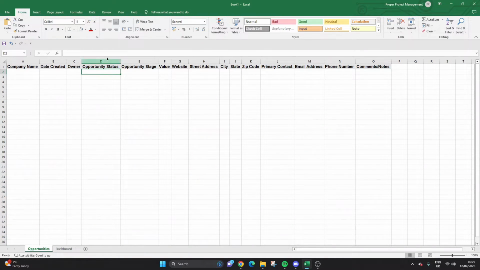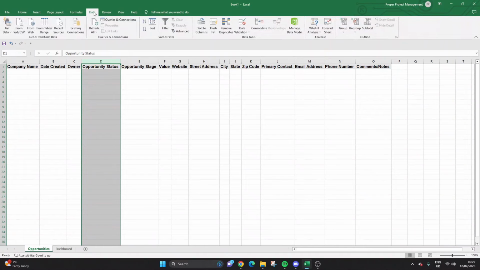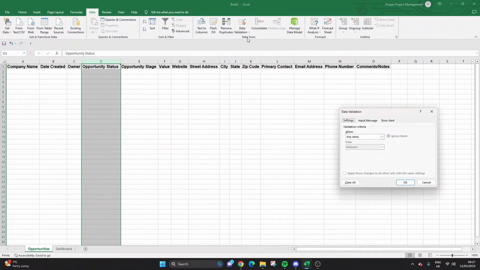So for opportunity status, there's going to be 3 different statuses that we set up. Now, to do this, we're going to left click on the column, click data, and click on data validation. So here under the data tools, select this. We're going to click data validation. Now in the settings, under allow, we're going to select list.